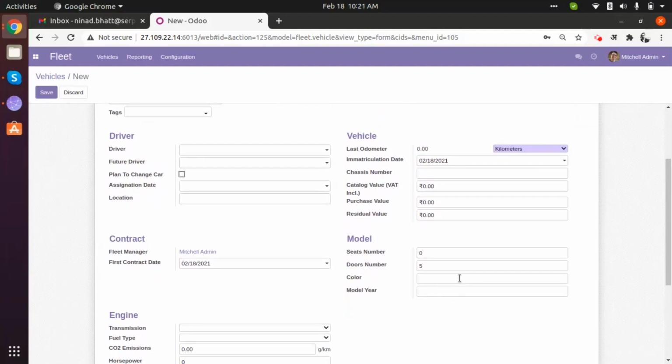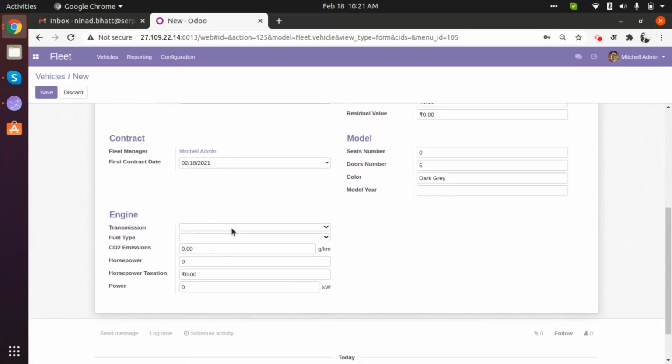Let's say in the car model information, we want to add color. Let's say dark gray. When it comes to the engine information, we have some options to choose from. Let's say for the transmission, it's going to be either manual or automatic.